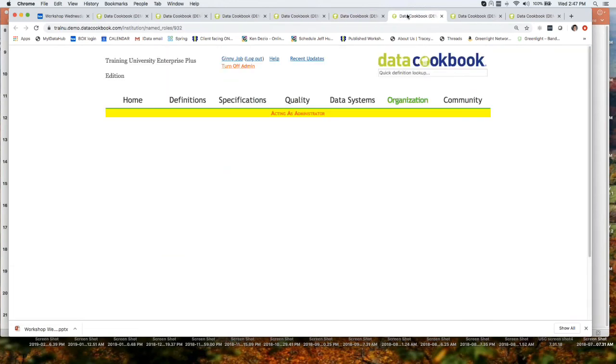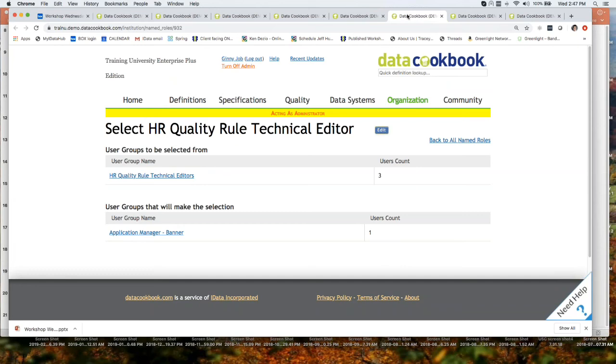Named role has 2 components. There's the user group of the manager, and there's the user group of the people from which they are picking. So George, our manager, who's the application manager for Banner, is in this users group, and Lisa and 2 other people are in this users group, and so George can select whoever's in this users group, and he picked Lisa today. So that's a named role. It works where a specific person chooses another specific actor to play that role for that particular stage. You get a lot of control over this.